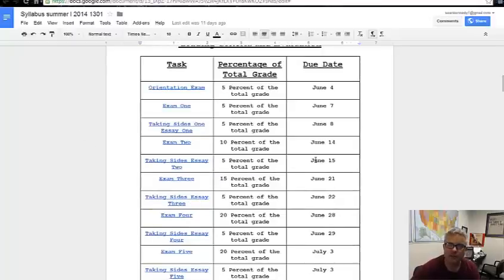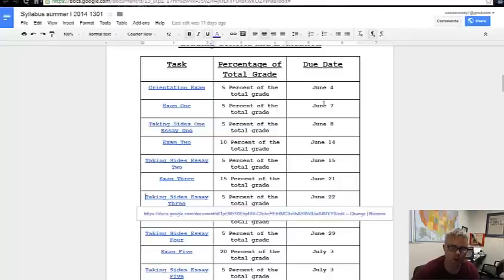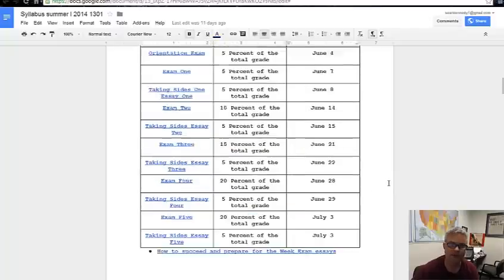Again, for summer 3 students, the due dates are going to be different, but basically it's the same layout as summer 1. This is coming directly from the summer 1 syllabus, so for summer 3 students, make sure you're looking at your syllabus. Again, the due dates will be different. You'll notice that this class is mostly exams and submitting Taking Sides essays. So just be very aware of when the due dates are, and you will not go wrong.